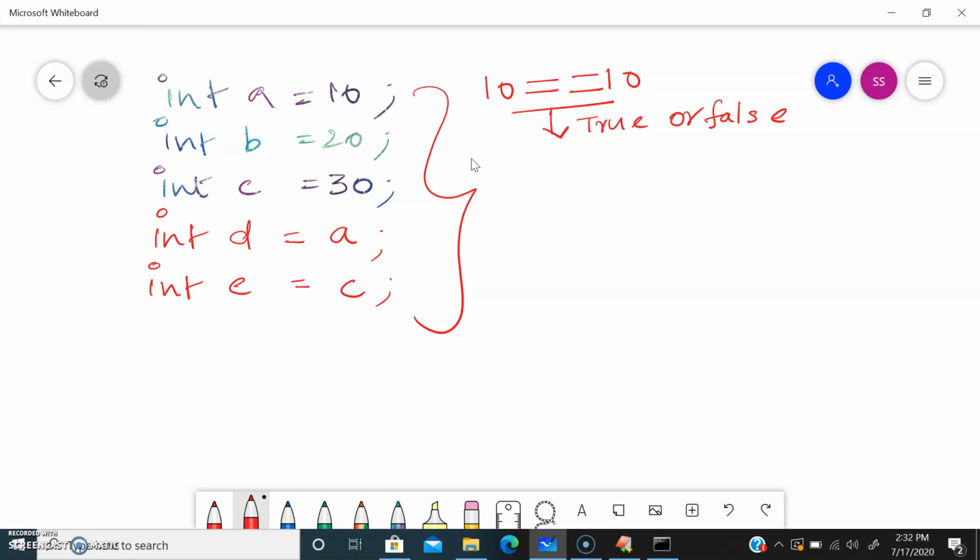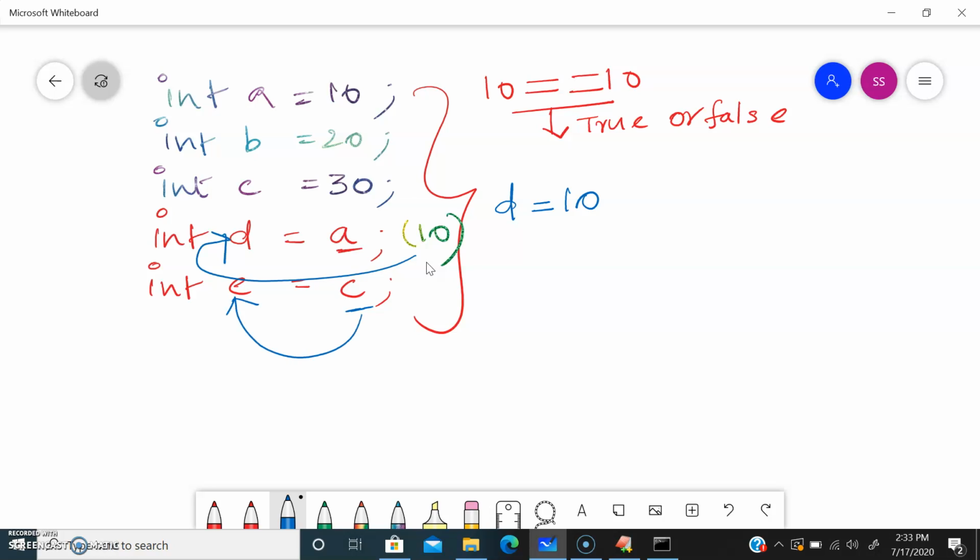When you use a single equal operator, what is the value of A we already have? The A value is 10. Right. Now what it does is store this 10 value in D. So when I say system.out.println, my output will be D. Here the C value is 30. This is going to be assigned to E. So I'll be saying E is equal to 30.